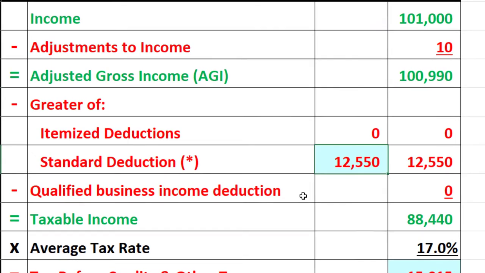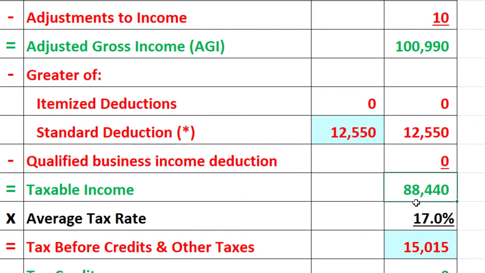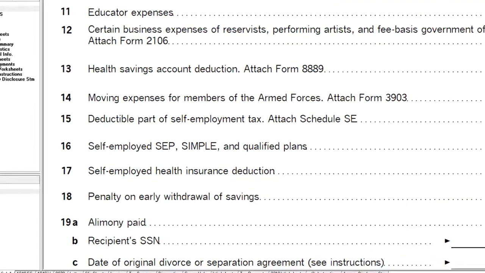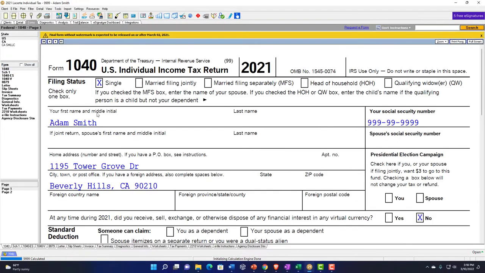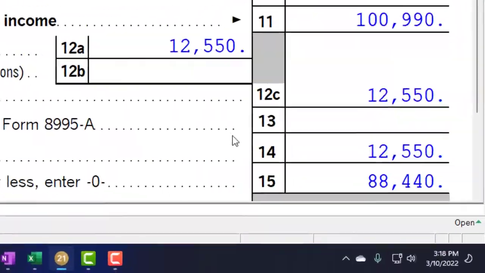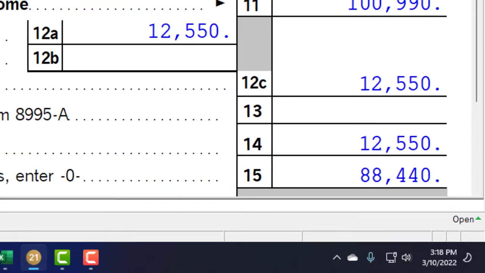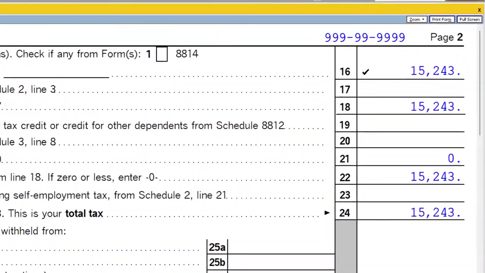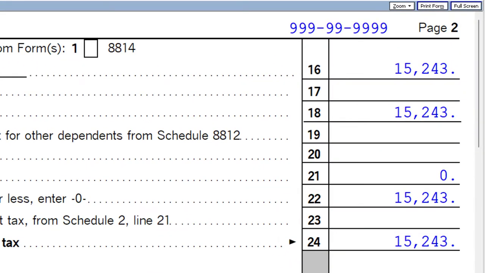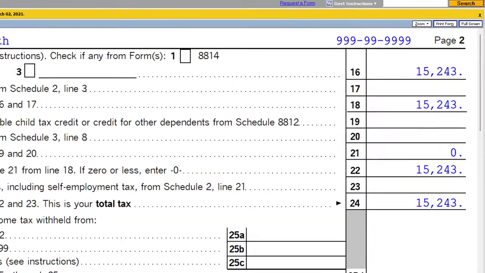We've got the standard deduction of 12,550, bringing our taxable income to $88,440. Let's check that. Is that what the tax return says? $88,440, page number two. Let the software do the calculation for the progressive tax system: $15,243 now.